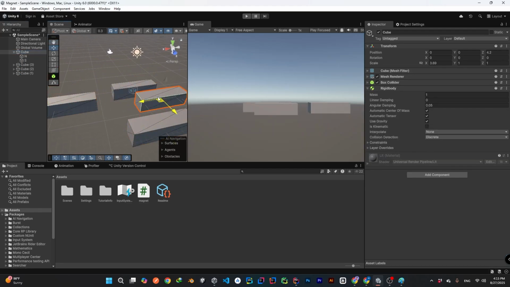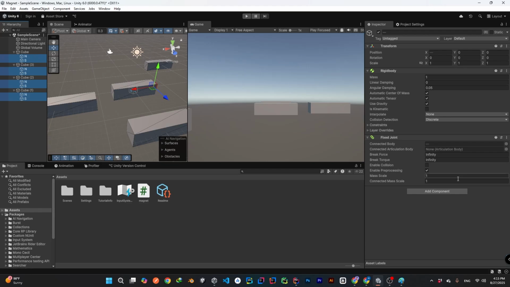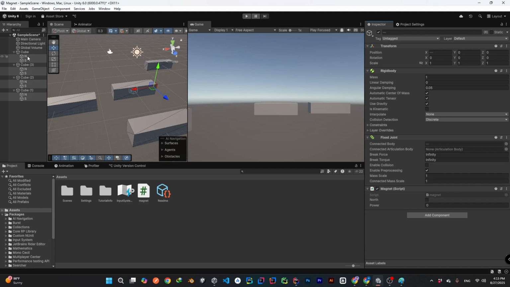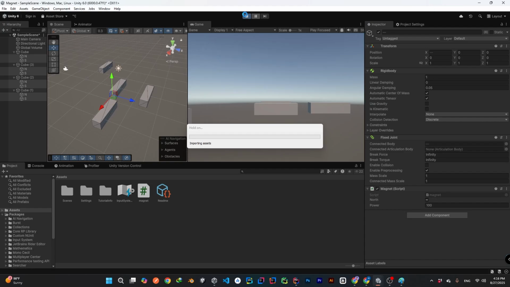Okay, let's create some more magnets. A magnet here, a magnet here, and a magnet here. And I don't want to use gravity, so I do this here, and our N and S, this N and S have to have a magnet. Okay, north, north, north, north, check, and for everyone I want the power to be, for example, 100, and then I have to uncheck use gravity here, and let's see what we did.